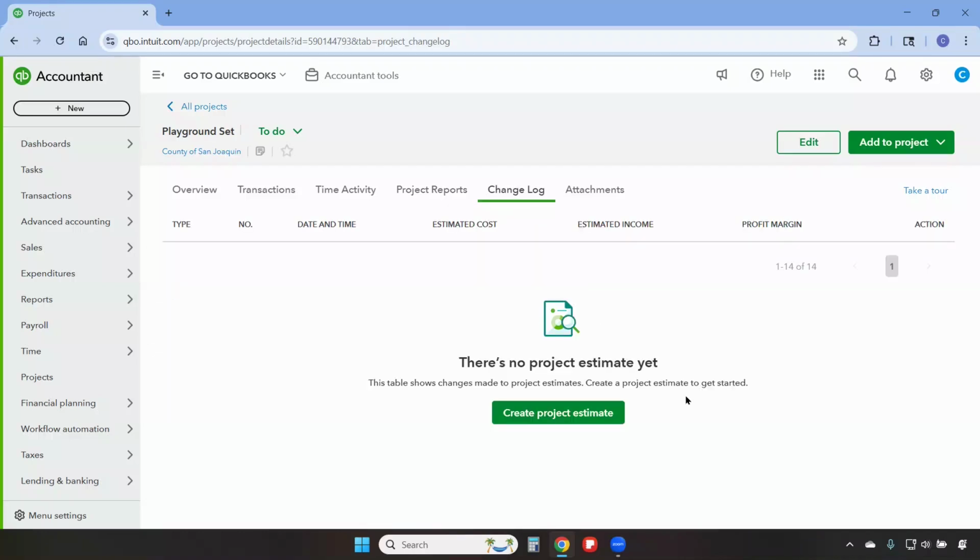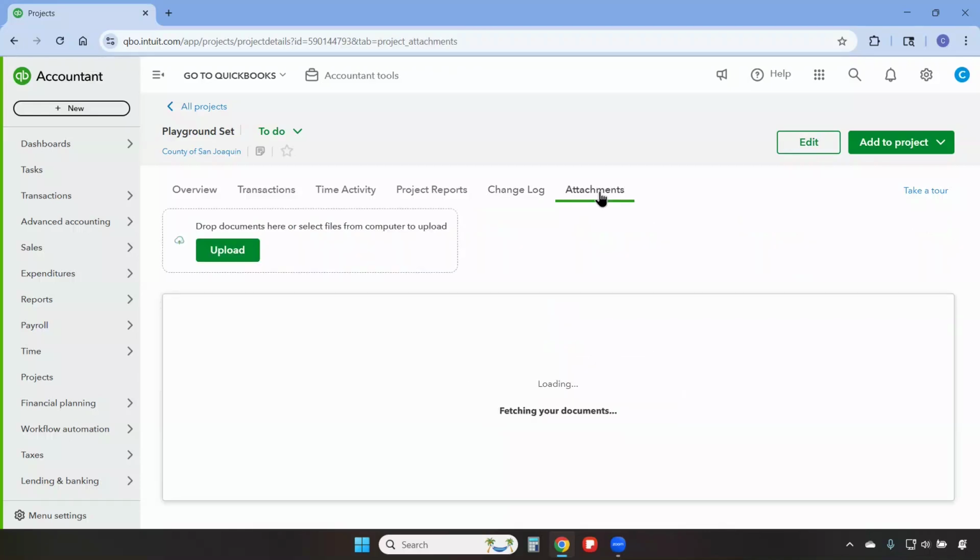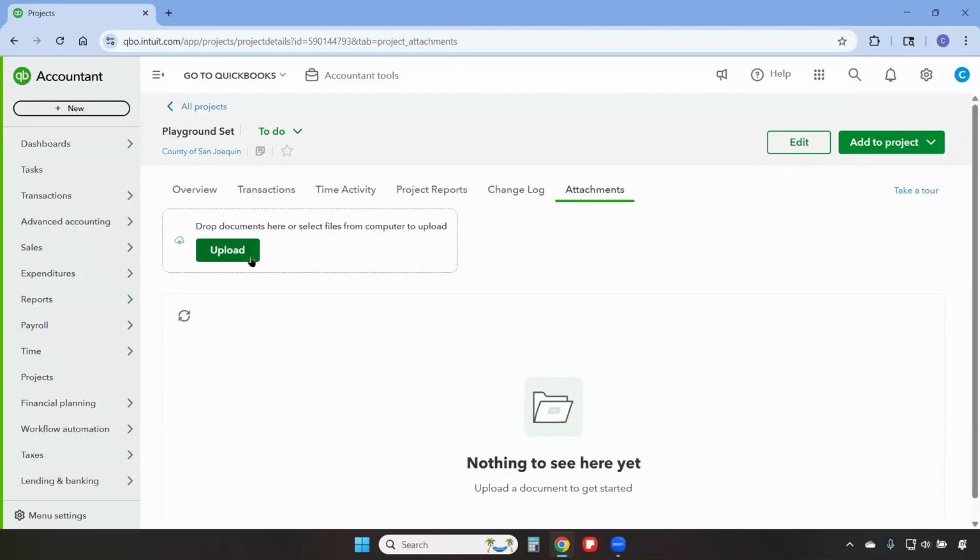For the change log, it's not likely that you're going to use a project estimate because you ideally want to create a project once the grant funds are guaranteed. And on the Attachments tab, this is where you could upload receipts for purchases that you've made and the grant award letter. The project profitability report is specific to the grant. However, the income and expenses that were recorded also show up in the statement of activity, which shows the overall performance of the nonprofit.